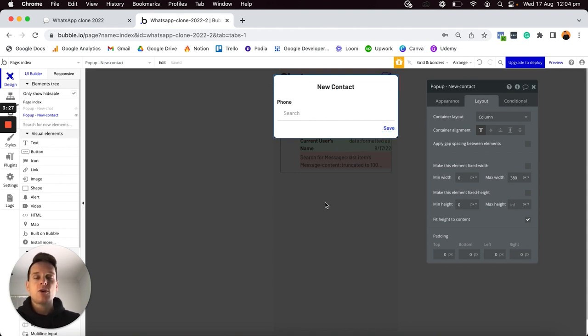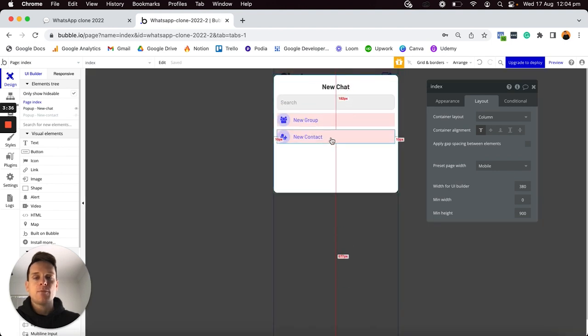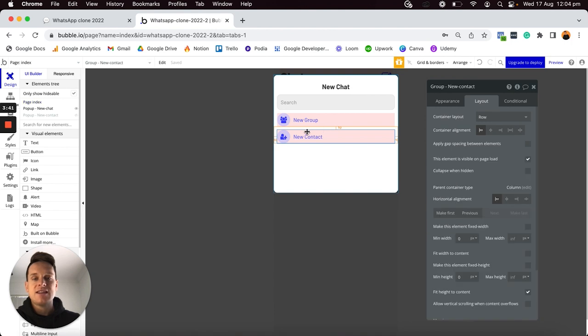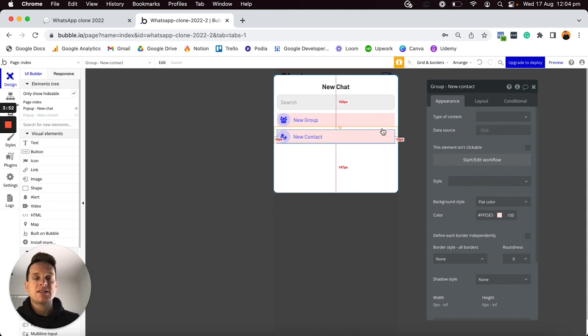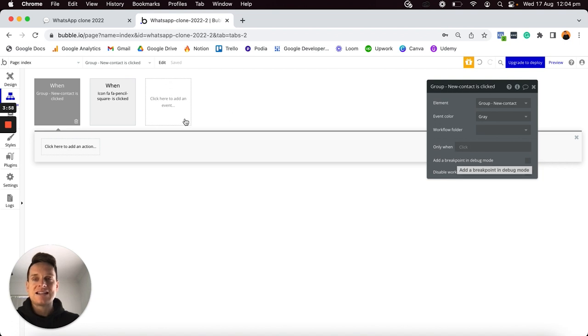So you may remember that we previously created a workflow to display our first pop-up whenever this icon was clicked. And of course, that would then display our new chat pop-up. But what we're going to need to do is create a workflow that runs whenever this group here is clicked to create a new contact, in which case I'd then like to hide this pop-up and display our second one. So I'm going to jump to our appearance tab on this group here, and I'm going to choose to start a workflow whenever it or any elements inside of it is clicked.